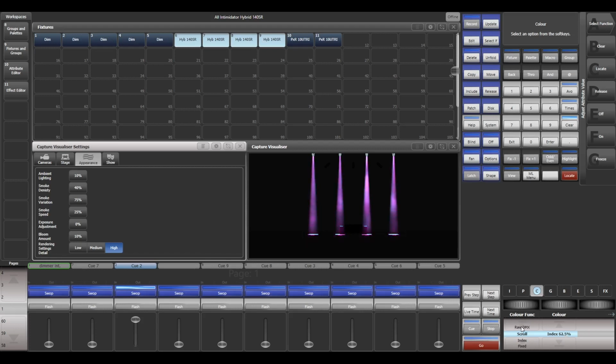You can also set it to just scroll, and you can just go raw DMX, which is basically what you're sending out to the fixture itself. These are just the nicer ways of putting it.